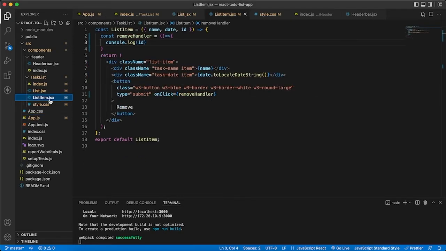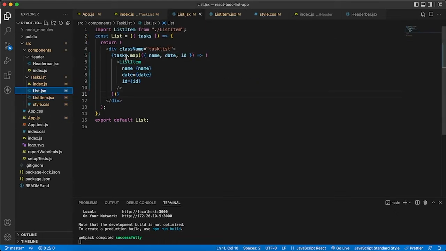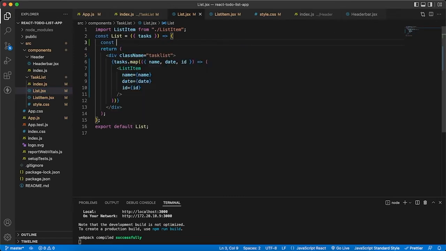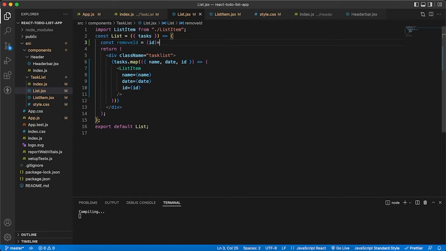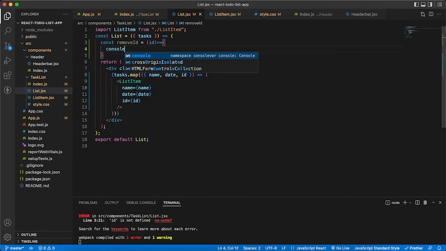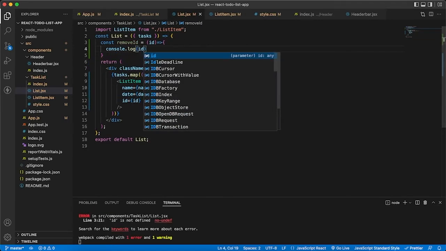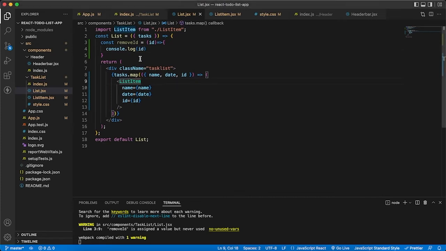Before passing our id to app.js, we first need to pass it to its parent component, that is the list component. In this, let's create a function called remove id, taking an id, and I'm adding console.log(id).